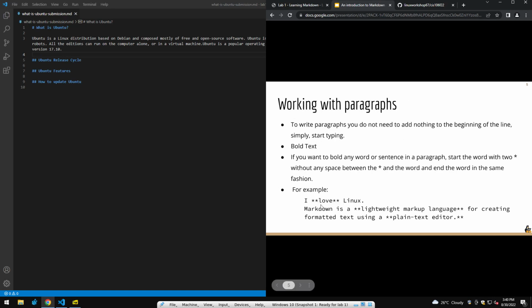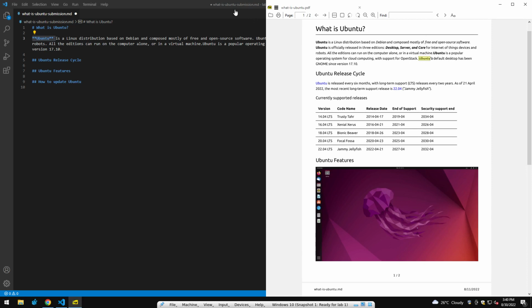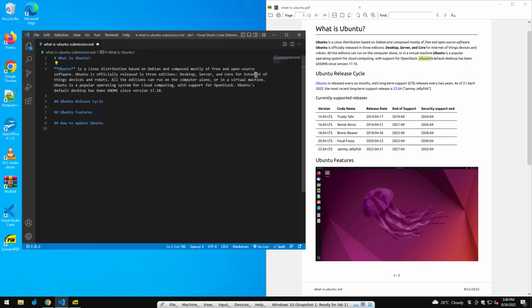So if we want a bold, we use 2 stars. So let's say I want to bold Ubuntu. So I do 2 stars at the beginning, 2 stars in the end, no spaces. No spaces. And notice that the word has been bold already. So let's take a look at what else is bold over here. I'm going to put this on the side just to make my life easier.